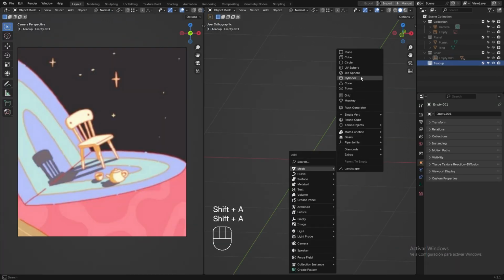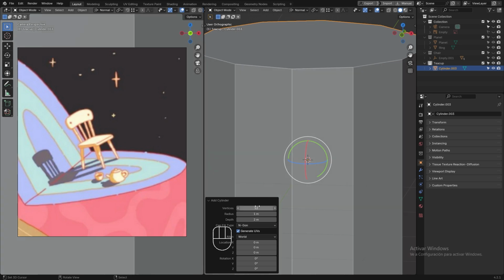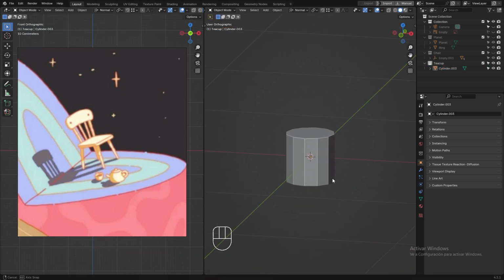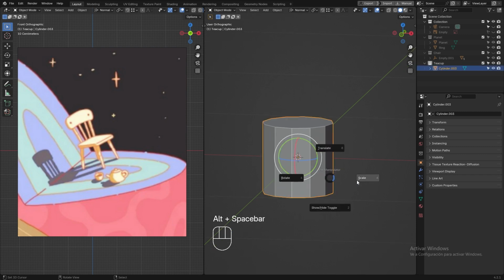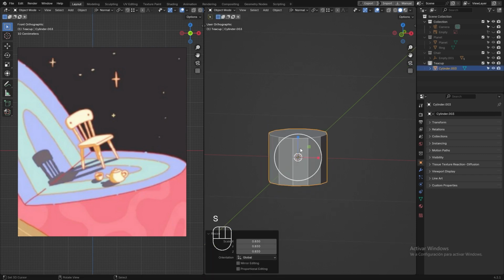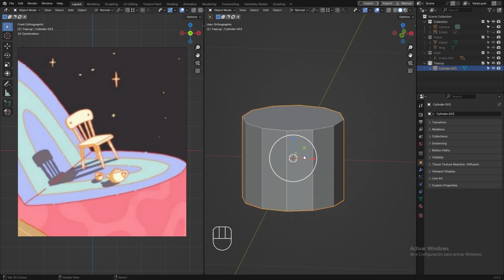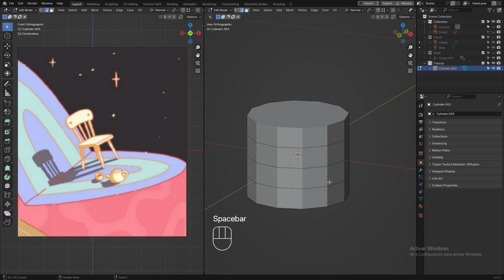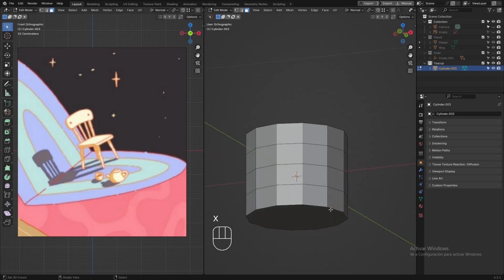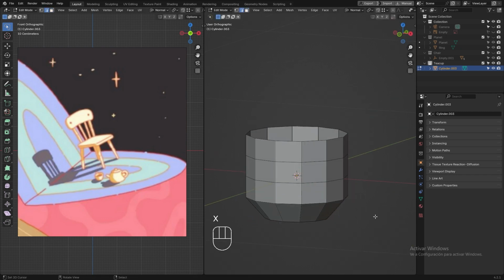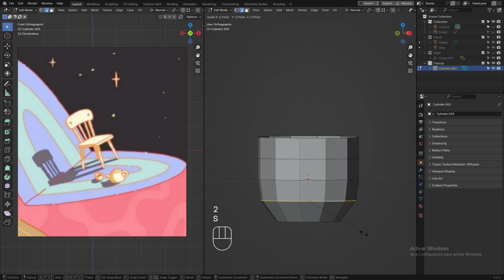To model the cup, start by adding a cylinder and change the number of vertices to 12. The less geometry you have, the easier it is to manage. Next, press Ctrl+R to add edge loops. Then delete the top faces. Select the bottom faces, scale them, and continue scaling the other edge loops to match the silhouette of the cup.